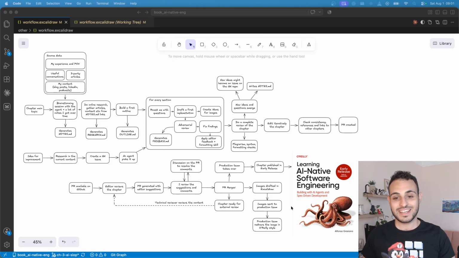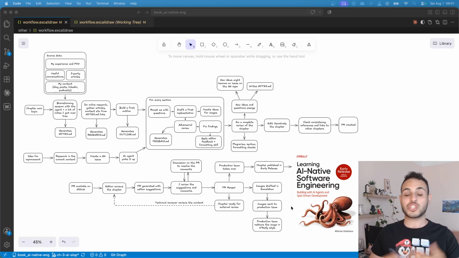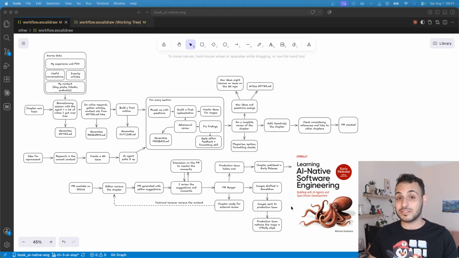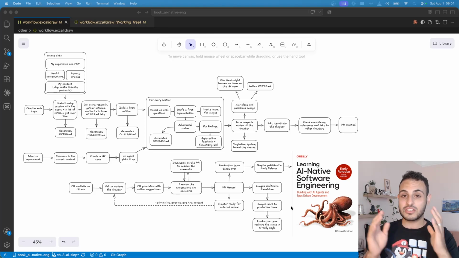And given that in the book I showcase a lot of techniques to interact with AI and to make your repository AI friendly and a lot of the stuff, I've decided to apply the same ideas to the book.